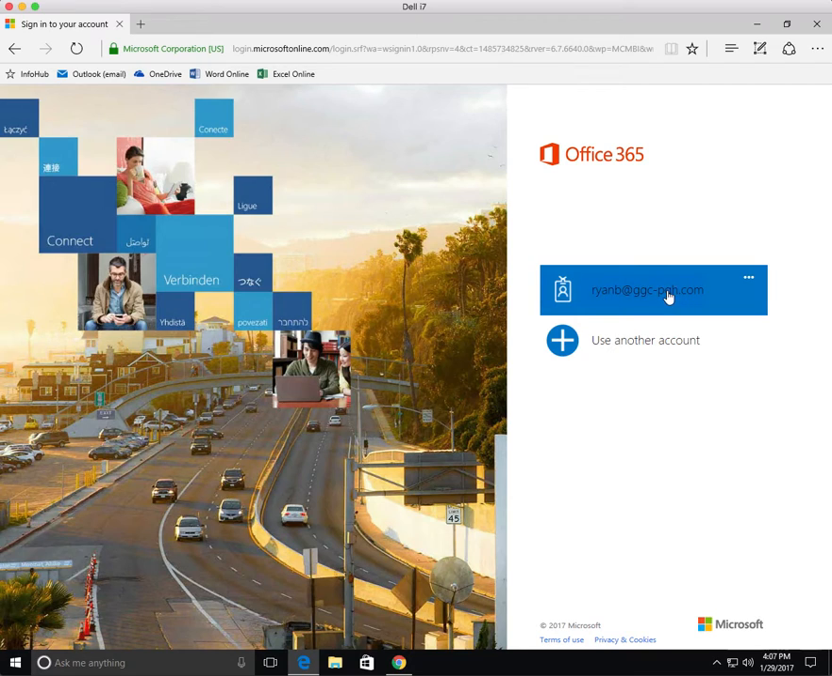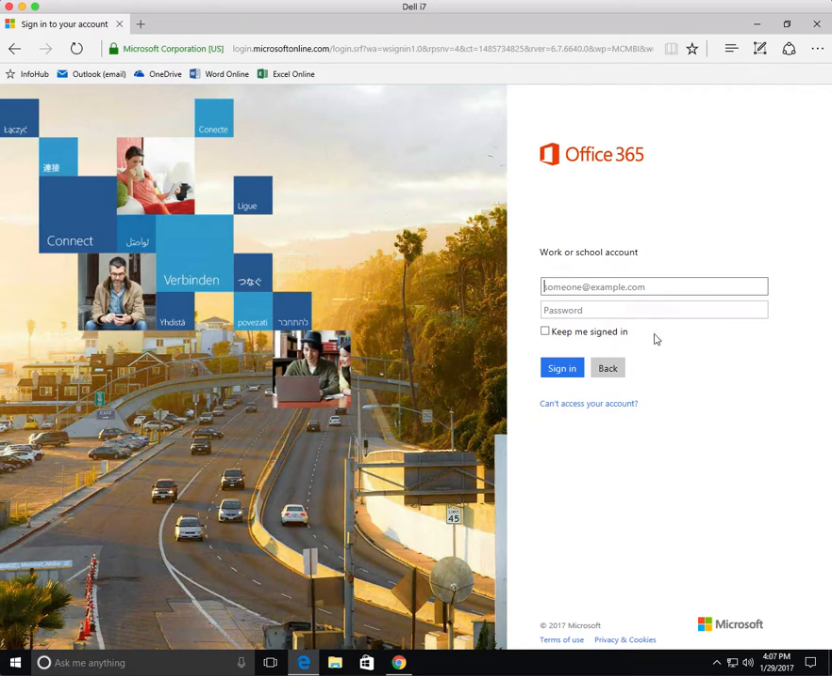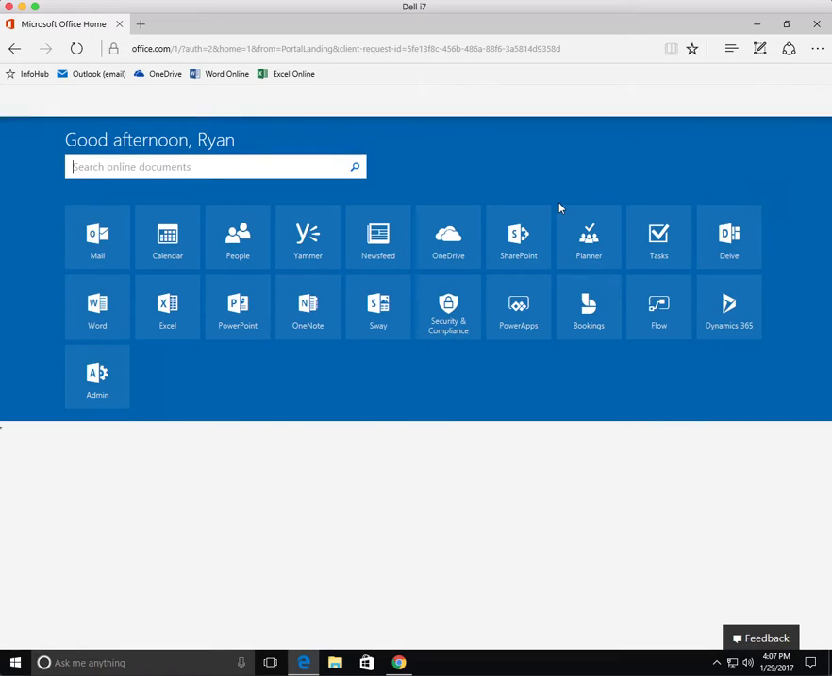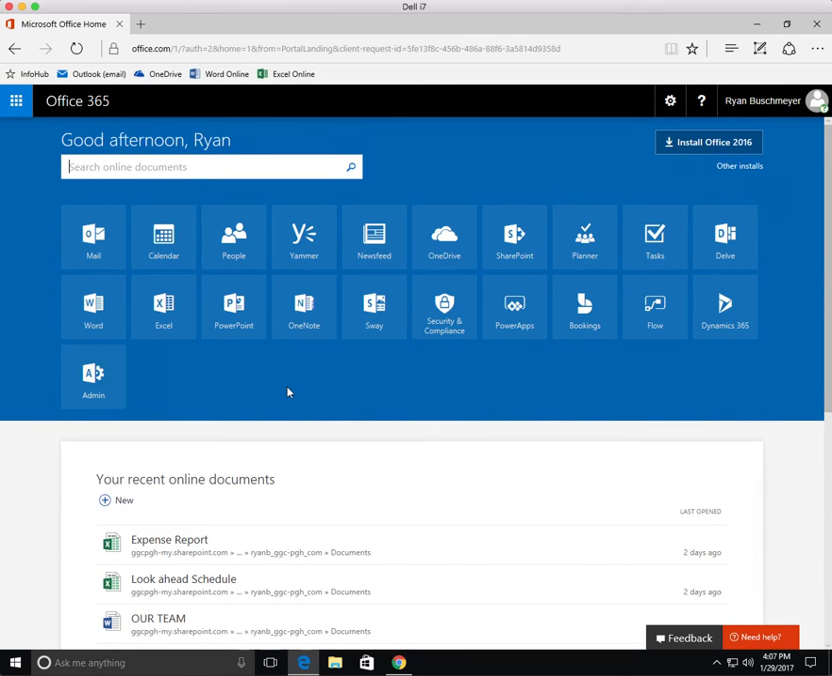You will enter your email address. It will look like this. And your email password to log into Office 365. Once you get logged in, this is Microsoft's cloud application portal. So you'll see something similar to this.